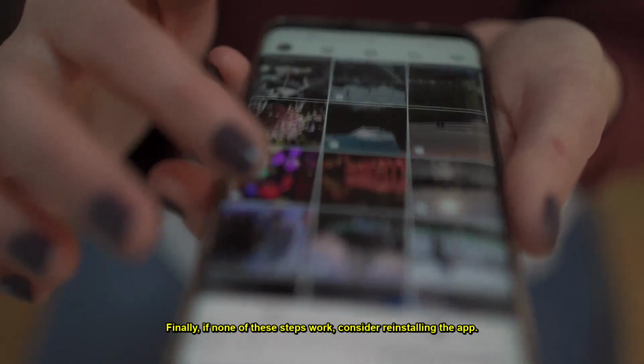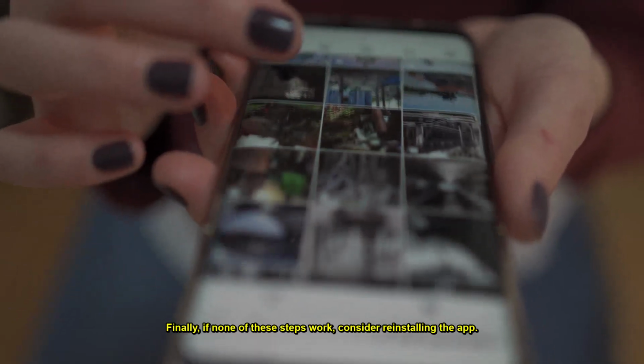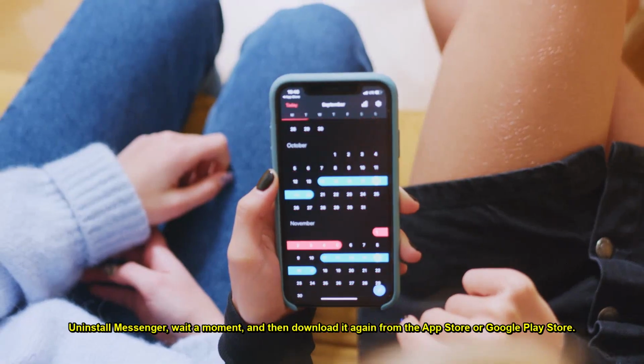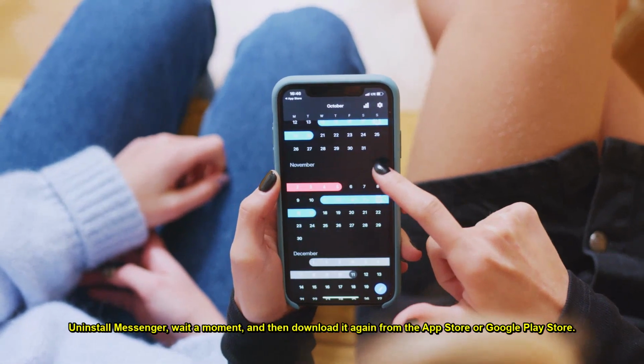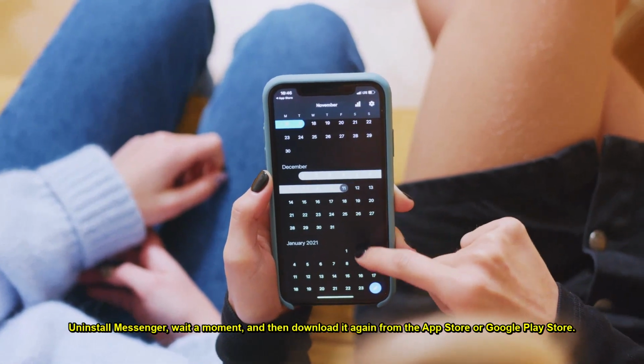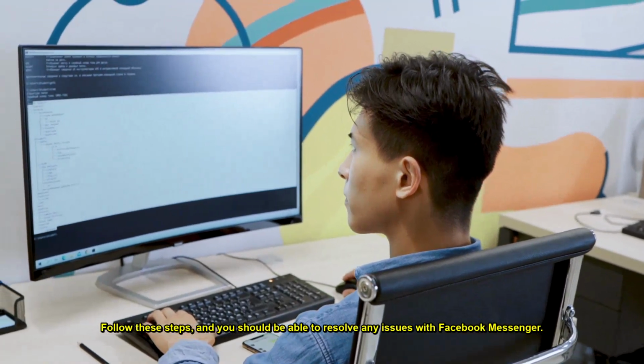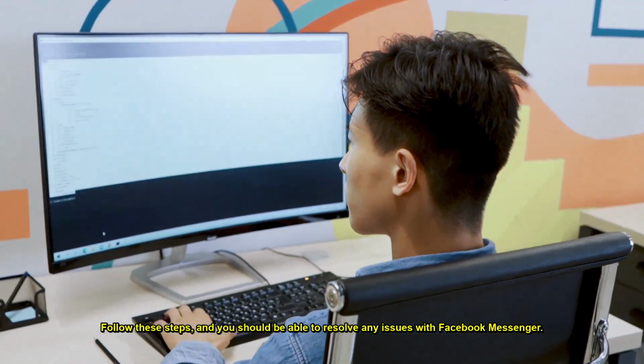Finally, if none of these steps work, consider reinstalling the app. Uninstall Messenger, wait a moment, and then download it again from the App Store or Google Play Store. Follow these steps, and you should be able to resolve any issues with Facebook Messenger.